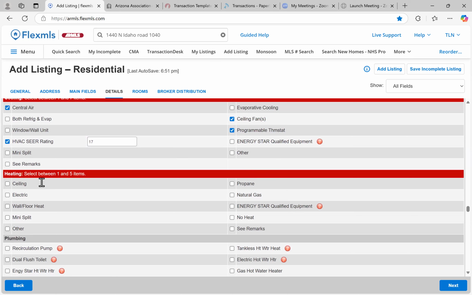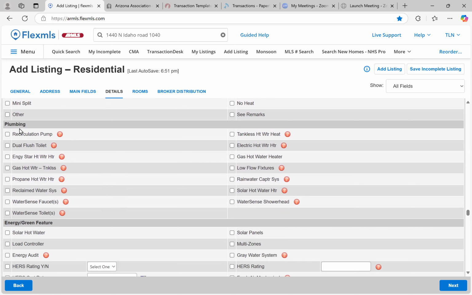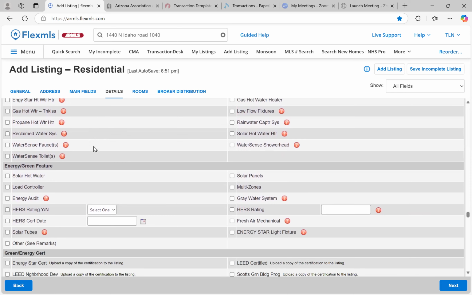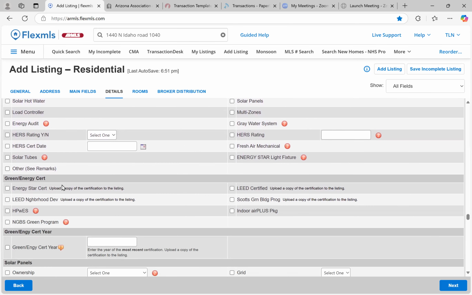What type of heating? If you don't have gas on the property, you know that it's going to be an electric heat. Maybe it's propane, maybe it's the gas. Maybe there's no heat, whatever it might be, just check it. Plumbing, not required, but if you know, you can put it, like I have a tankless water heater. That's a good selling feature. So I'm going to click that because then it will show up on my data sheet. Energy green features, if you have any of this, go ahead and put those in, but if not, skip over it because it's not required.